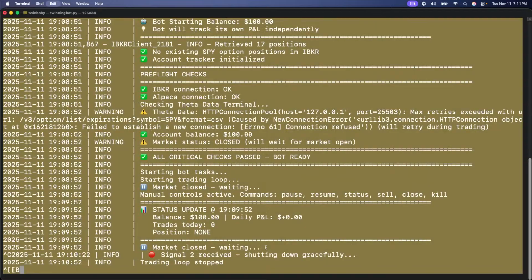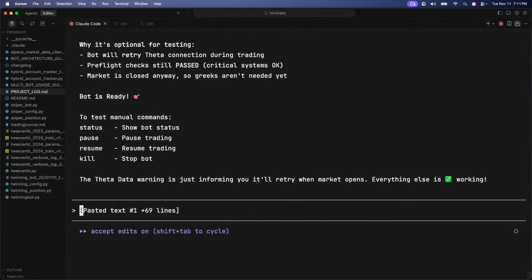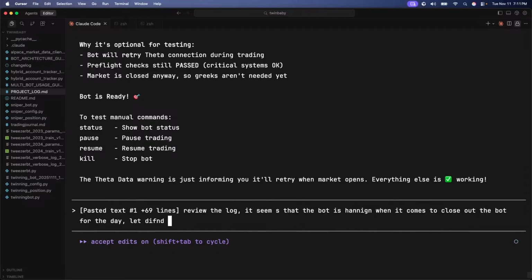I said stop. Okay, I need to fix that issue there. So we're almost done. Review the log. It seems that the bot is hanging when it comes to closing out the bot for the day. Let's find the issue and make sure it has a graceful shutdown.